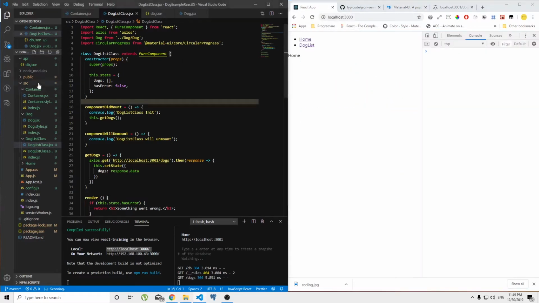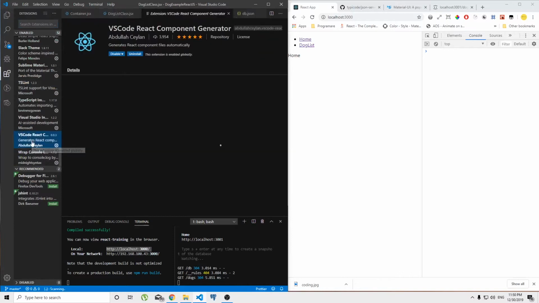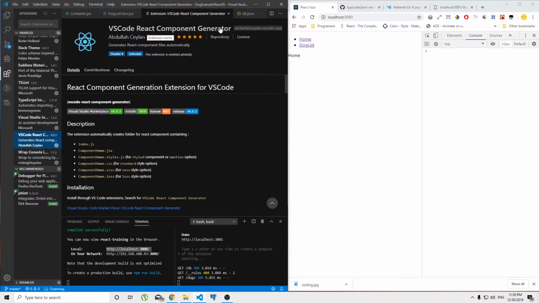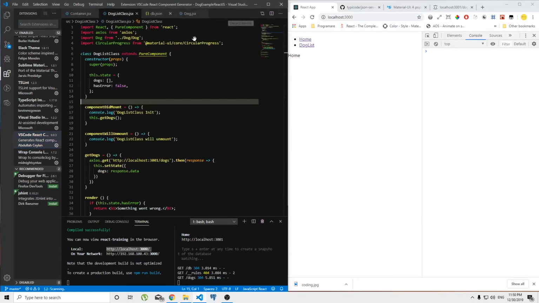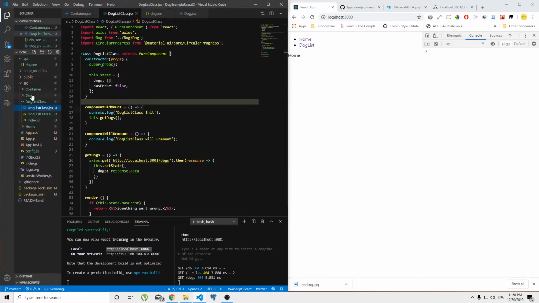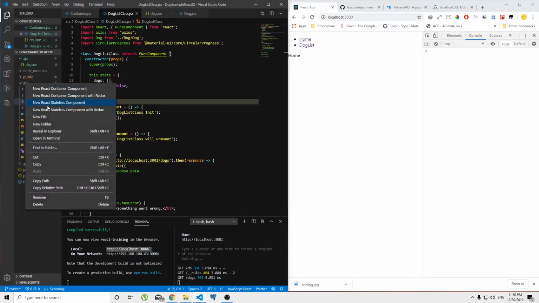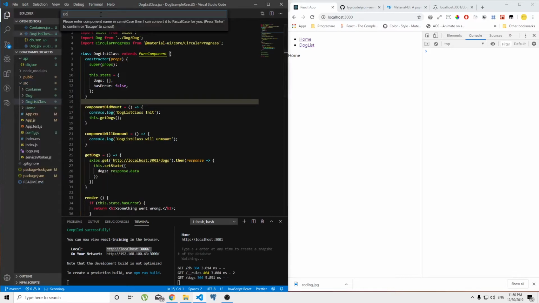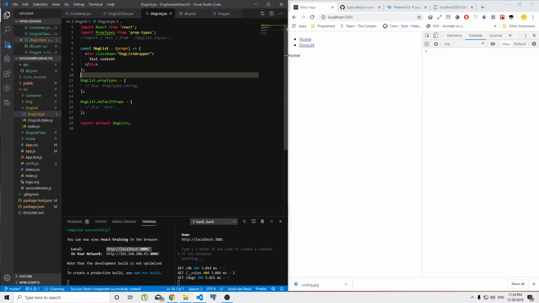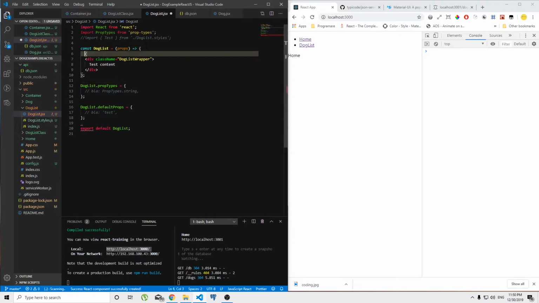Okay, and now we need to create the functional component. I'm using an extension called VS Code React Component Generator. It helps me generate components really fast. You can generate a class component with Redux, a functional component, and a functional component with Redux. So we put the name DogList, and it generates the functional component really fast.